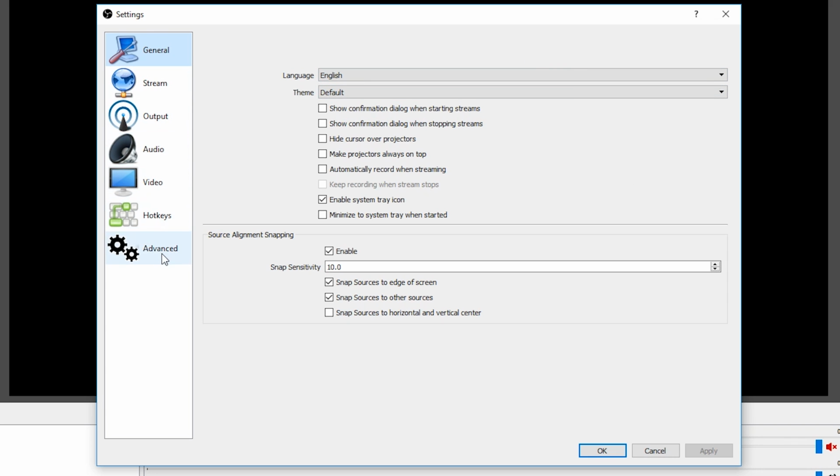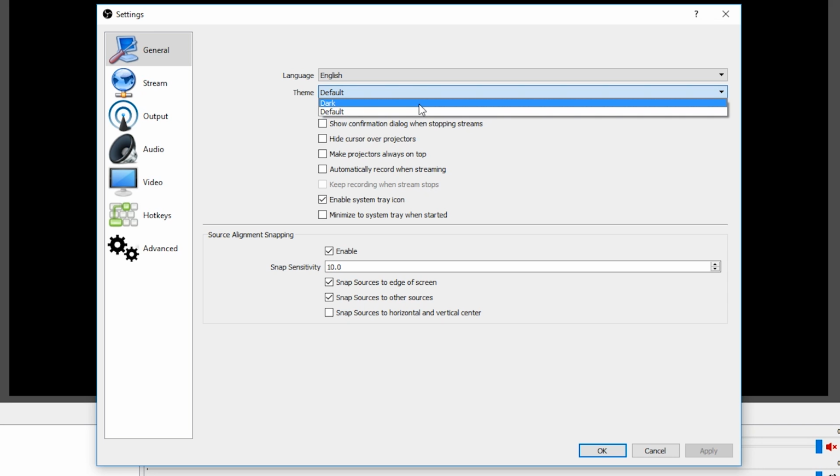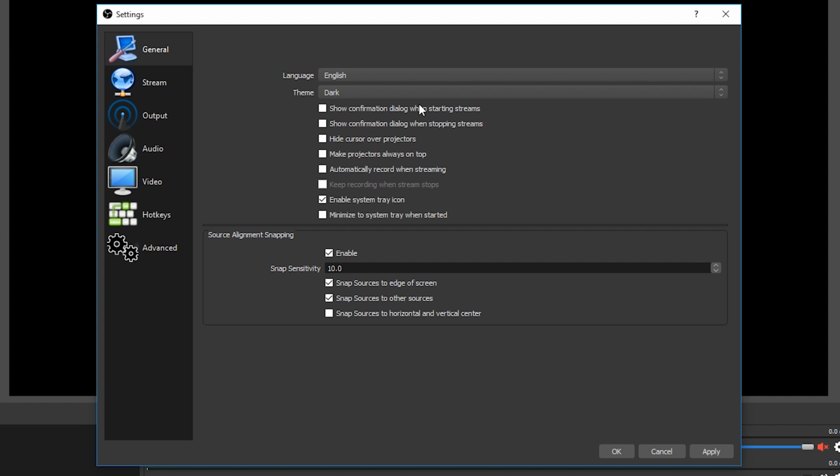Choose your language of choice and also the option for different themes, dark or light. I prefer the dark theme, so I'm going to select dark here. The next two checkboxes give you the option of showing a confirmation box whenever you go live and or stop your stream. If you're worried about ever accidentally going live or accidentally ending your stream when you didn't mean to, this is a useful confirmation box to have.